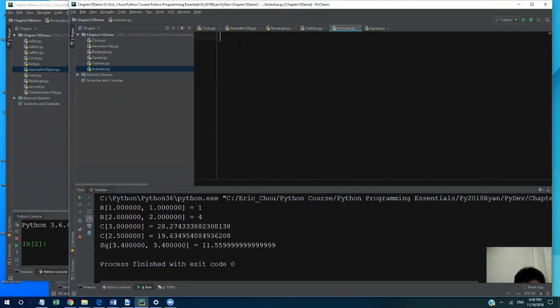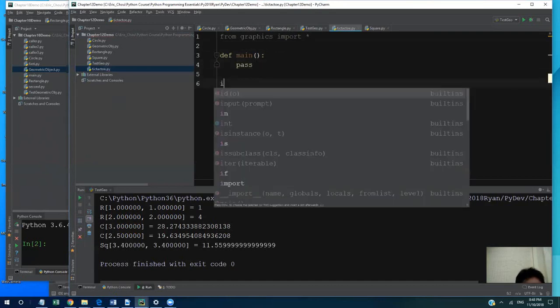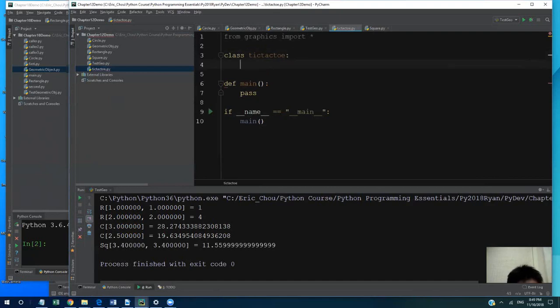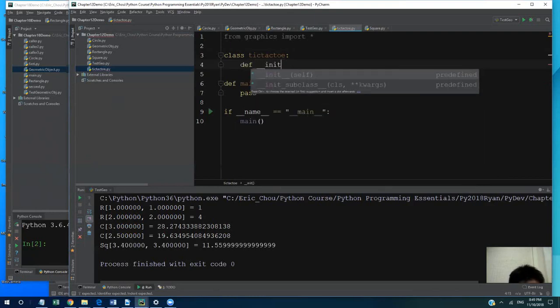So here I would have a TicTacToe. From graphics, import everything, right? So here I would do a TicTacToe game. I will have my main function, and here I put pass first. And then here I'll say if __name__ equals __main__. So here I have my main function, and here let me create a class, TicTacToe game.